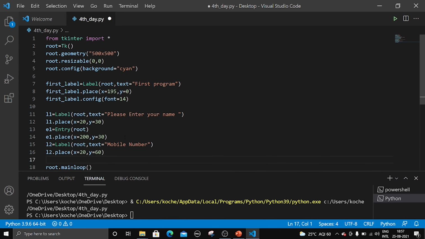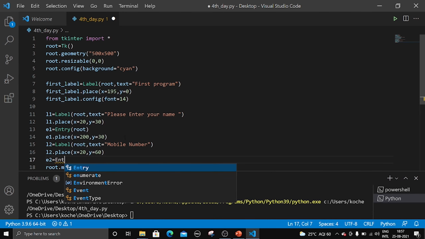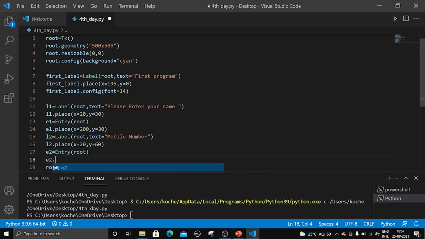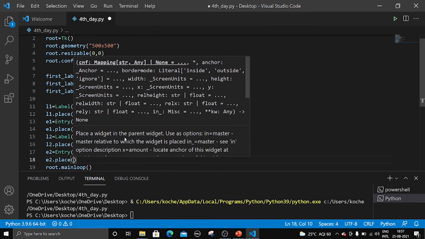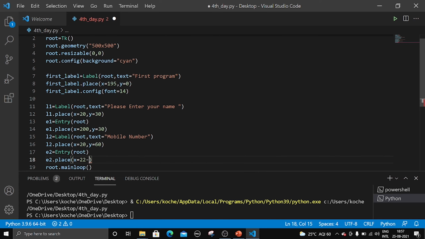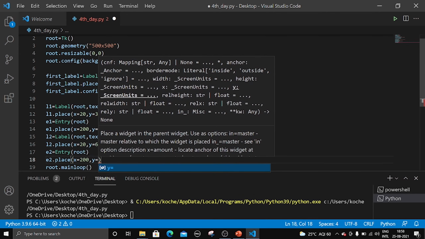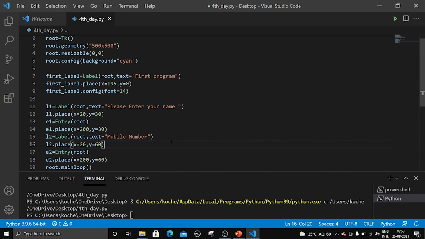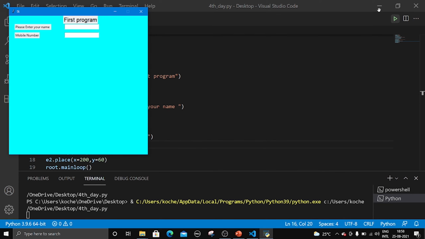Let us create an entry box for mobile number now. E2 equal to entry, and we have to write root, and e2 dot place. Where should we place this one? x equal to 200, because we are writing the same here. And let us change y, what is y? 60 we have taken here, right? L2, right? Now let's run it. Yes, now it is looking fine. Please enter your name, mobile number, and there are 2 entry boxes for each of them.